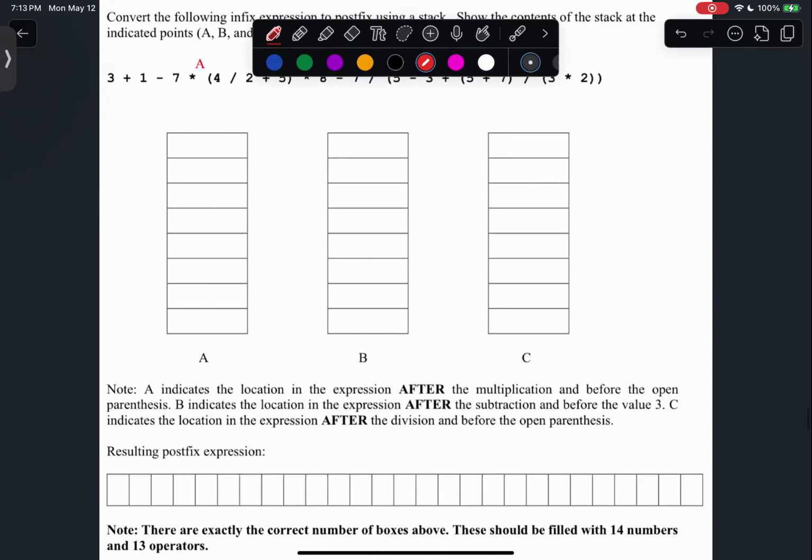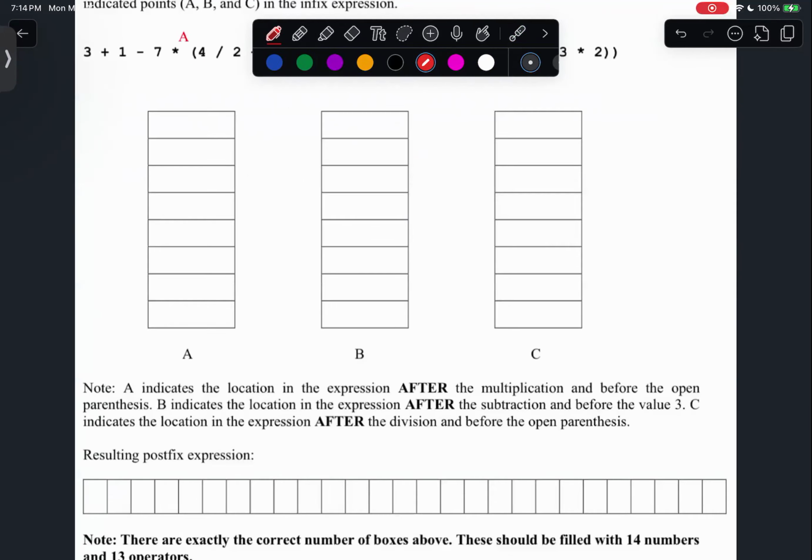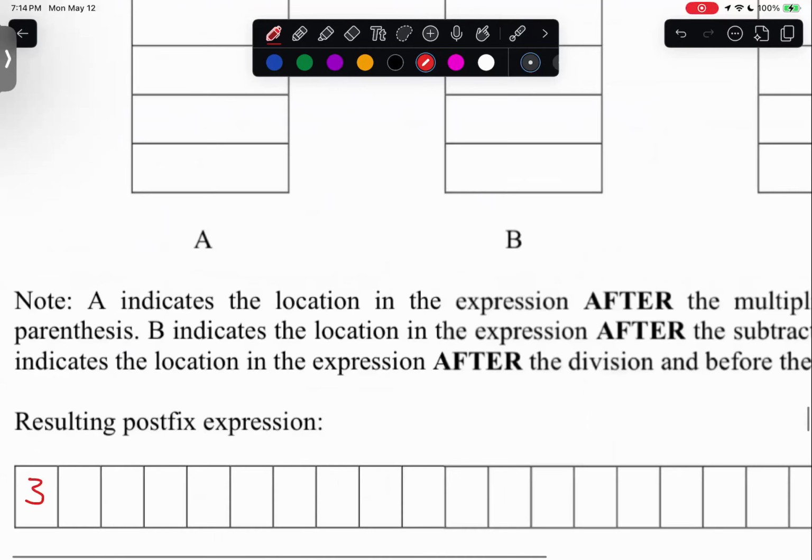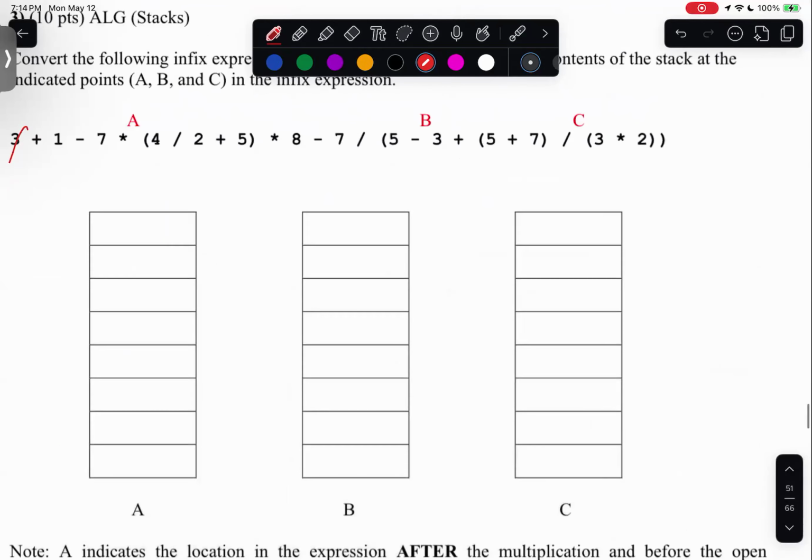So, you start from left to right. Is 3 an operator or an operand? Operand. It's not a symbol. It's a number, basically. Operands are numbers. So if it's an operand, what do I do? You put it straight on the postfix expression, no questions asked. So we have a 3. And then what I'm going to do is cross it out, just so I don't get lost.